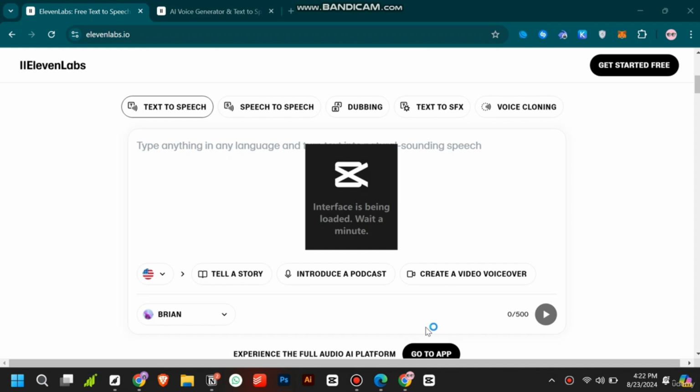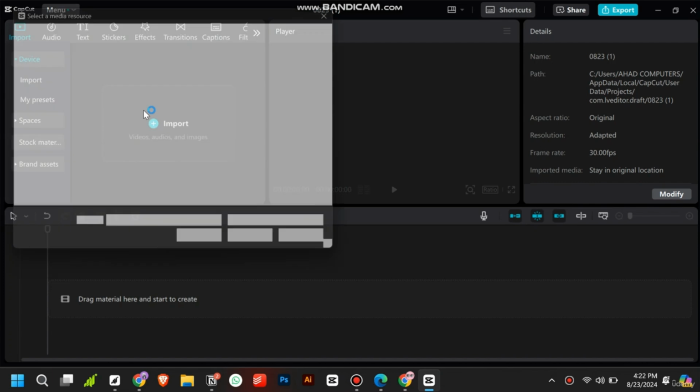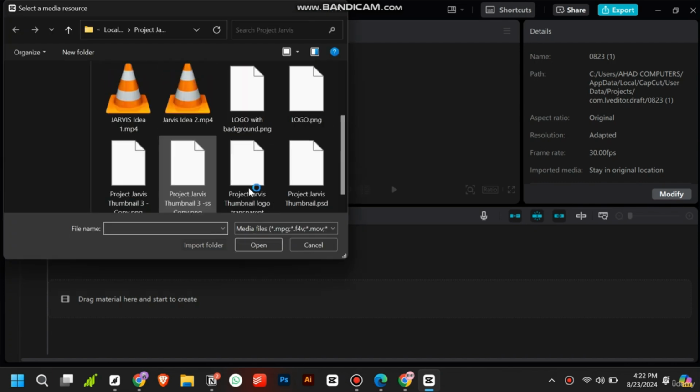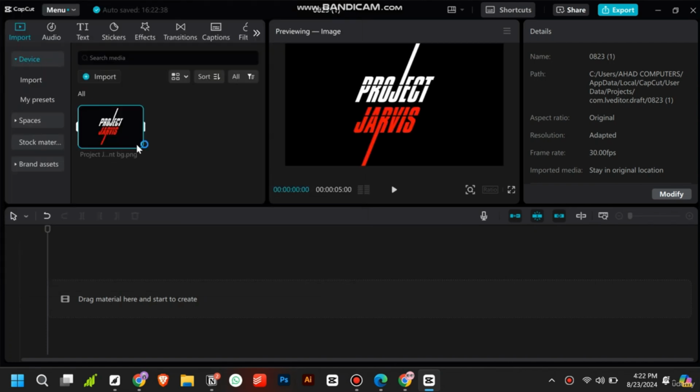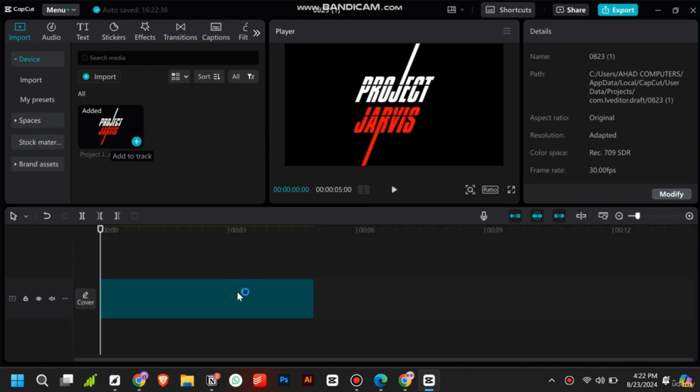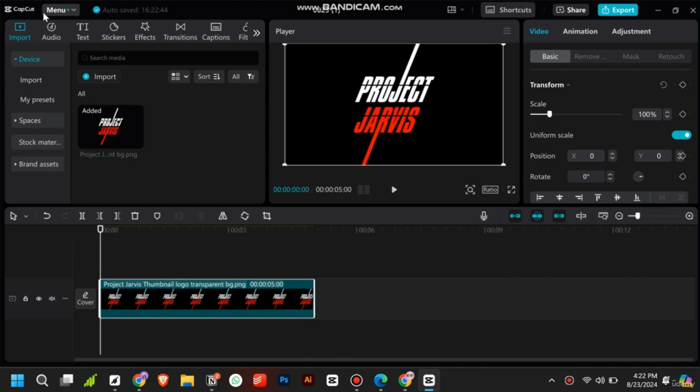Once you are inside CapCut, this is the main interface. Just go over here and click on import. You can import your audio, footage, photos, videos, anything. I'll add a photo of the project that I'm working on and add it to the track. So we have this photo on the track. The thing that we're using here is voice generation, so we want to generate our audio. Let's go over here to audio.